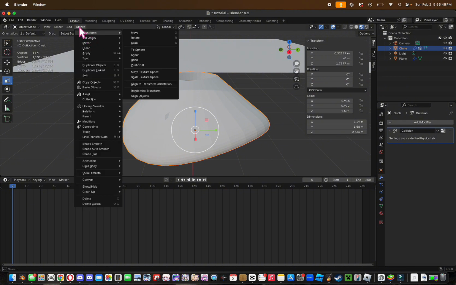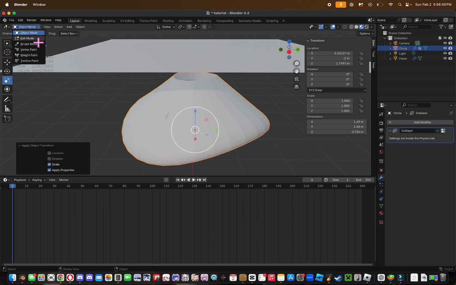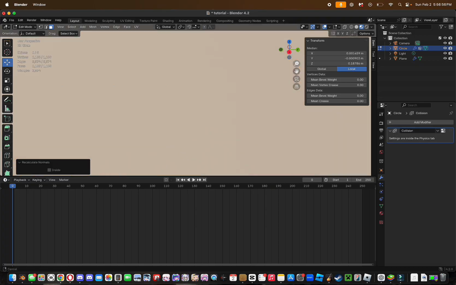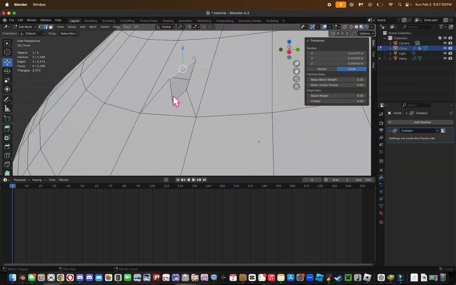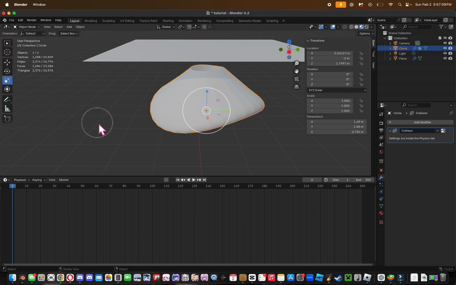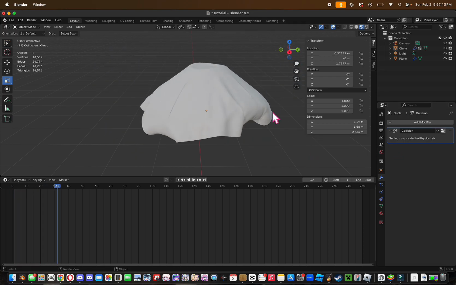I go to Object, Apply, I apply the scale, I go over to the Edit mode, I press A and Shift N to fix the normals to be back on the outside. I go down and fix any holes that might be in the mesh. So we can repair that damage real quick. Don't move that. And then we can test it again, and you'll see that the problem is fixed.